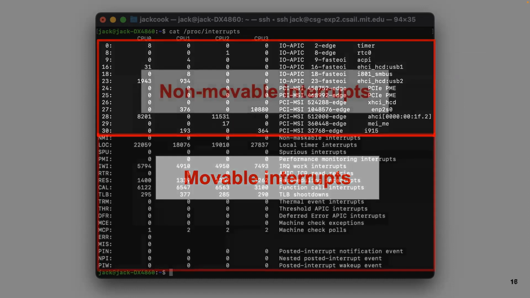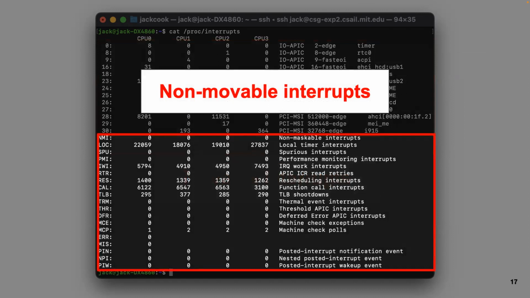We also have a bunch of non-movable interrupts, and you'll notice that for each of these, the numbers are pretty high on all 4 cores. This is just how your operating system is designed. These interrupts cannot be pinned to separate cores. Some of these are a bit harder to recognize, but we can still see what they're doing.